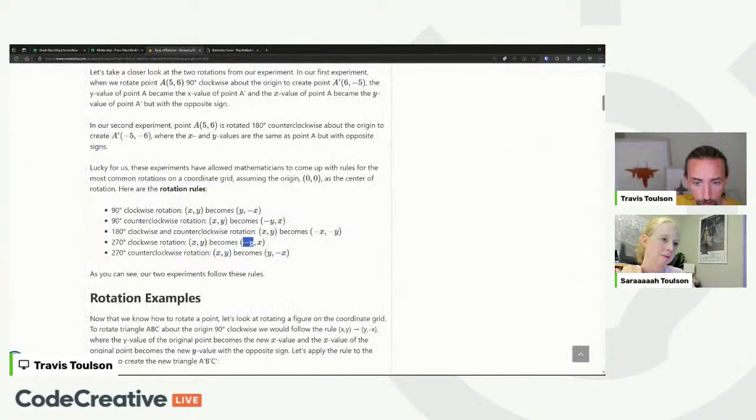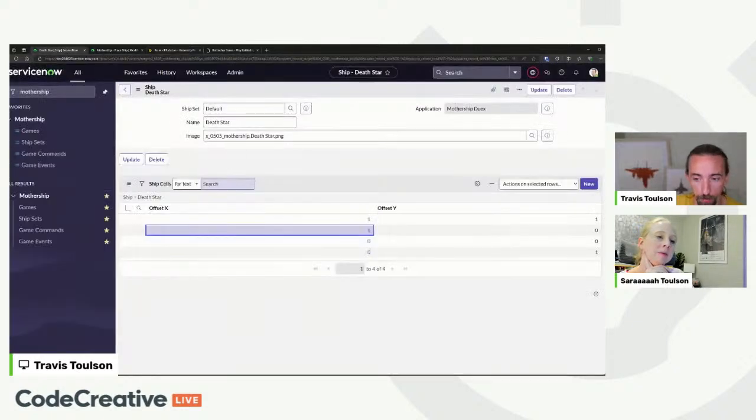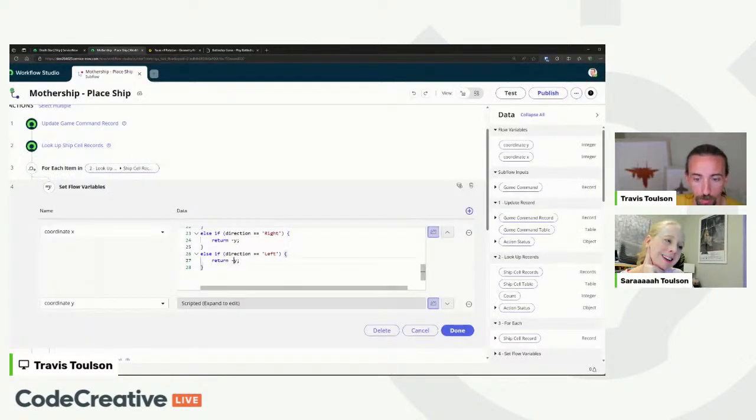Was that right? So a 90 becomes negative y, and a 270 becomes negative y as well? Oh, 270 counterclockwise becomes positive y. That feels better, because they should be opposites of one another.